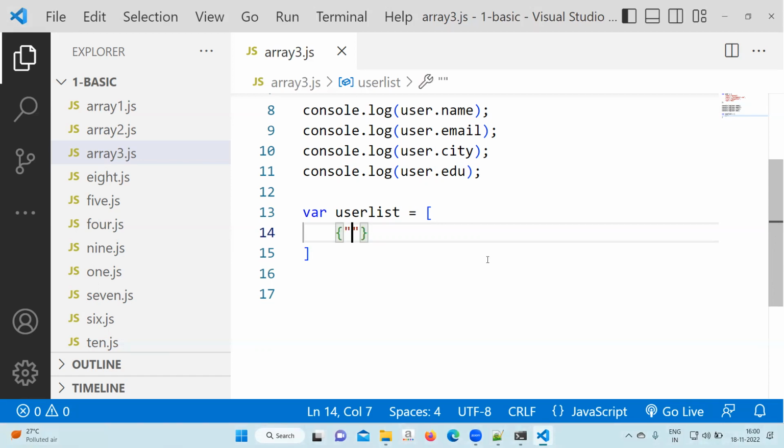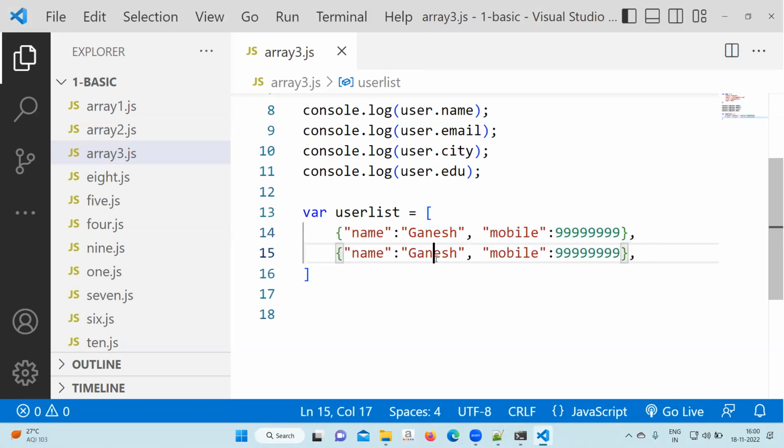Okay, write inside name, property, give a value. Next property, mobile, give some value. Number we can give without double quotation also. So two values we gave, two properties we gave. One is called name, another one is mobile. Name, mobile, name. Copy the same. Paste here. Name, Mahesh, mobile number.